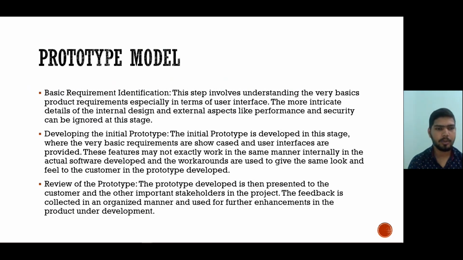Next is review of the prototype. The prototype developed is then presented to the customer and the other important stakeholders in the project. The feedback is collected in an organized manner and used for further enhancement of the product under development.